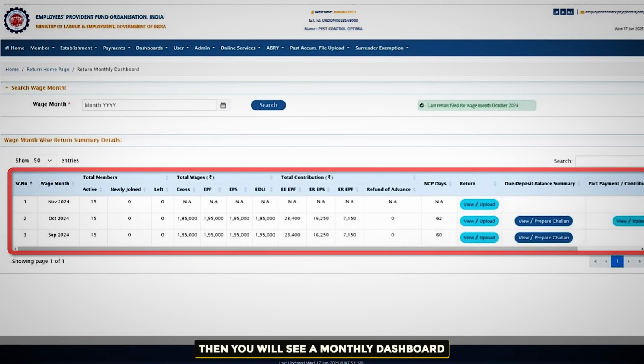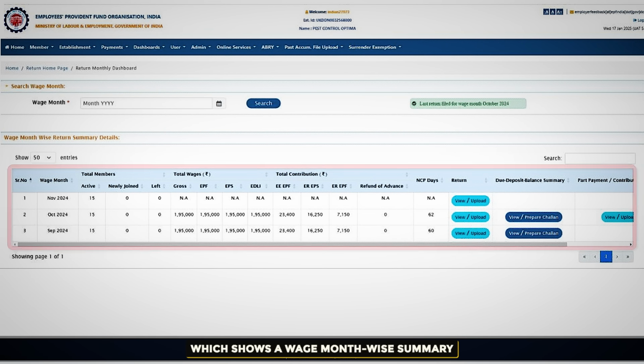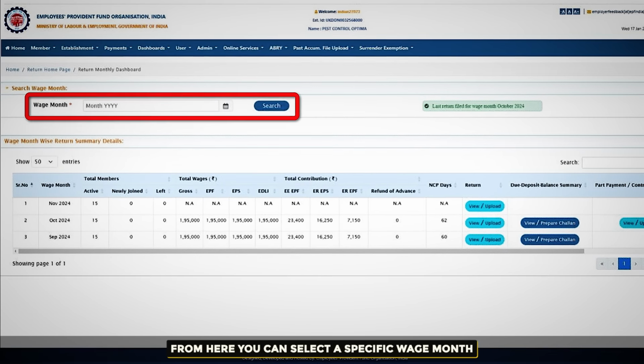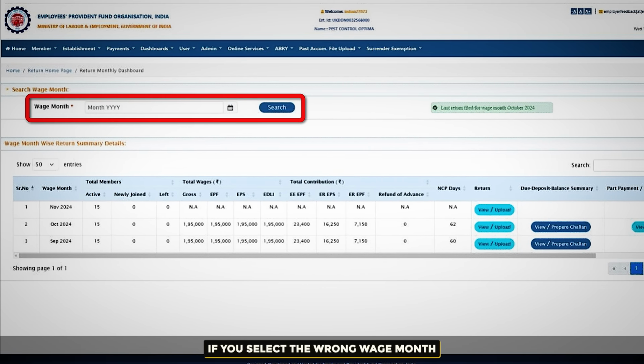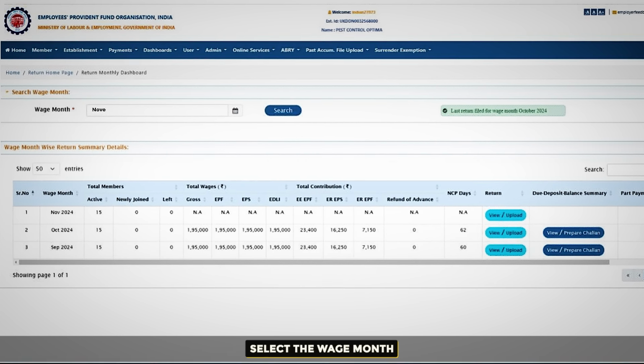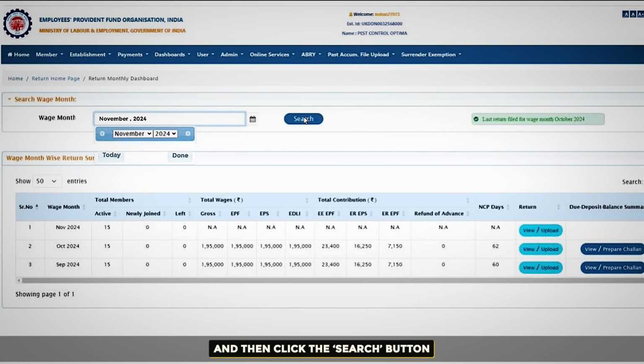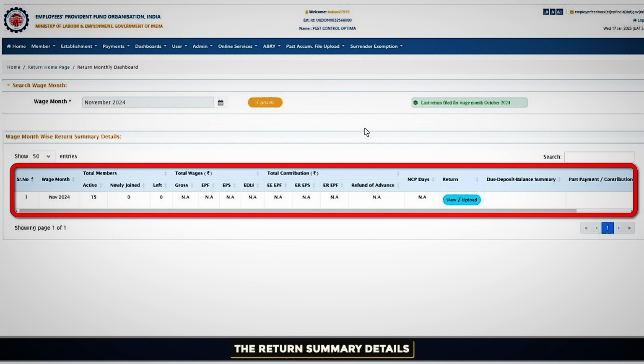Then you will see a monthly dashboard which shows a wage month-wise summary. There is a calendar icon. From here you can select a specific wage month. If you select the wrong wage month, the wrong data will be loaded. So always double check. Select the wage month, click on Done and then click the search button. Inside the table, the return summary details of that month will be displayed.